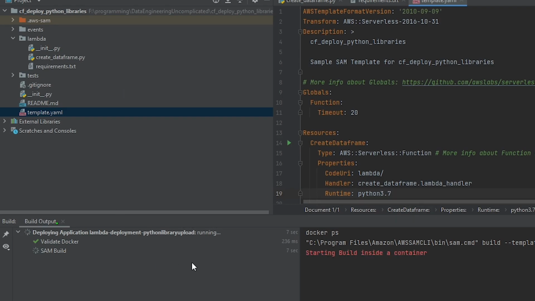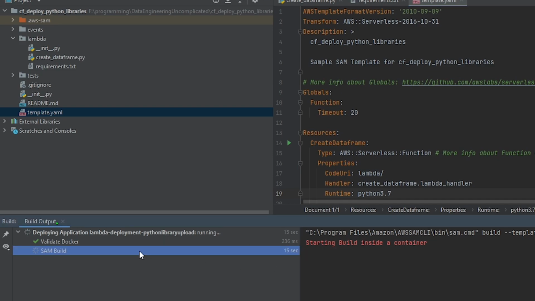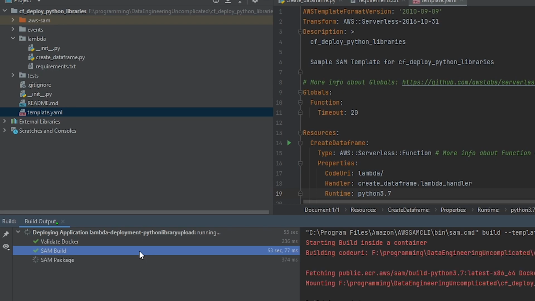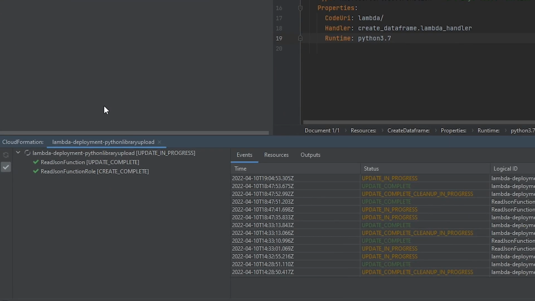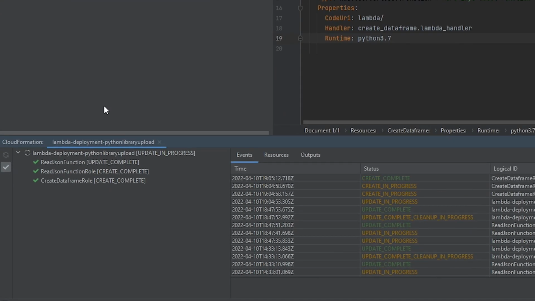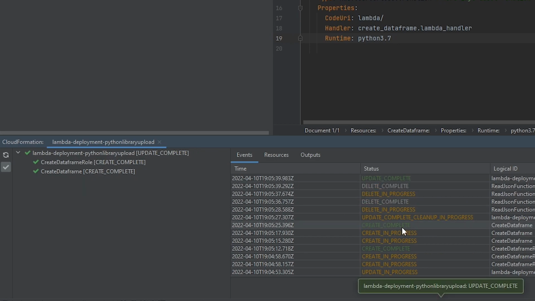we're going to be building our function within our Docker container. As you can see here, we're currently building. Now, as you can see, our function is actively deploying, and we have all the events related to the deployment process to AWS. And if you were successful, you should see an update is complete. So now we've successfully uploaded our Lambda function to AWS.